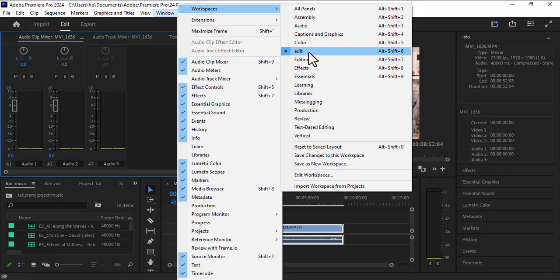Customizing your workspace in Premiere Pro is quick and easy, making your editing so easy.